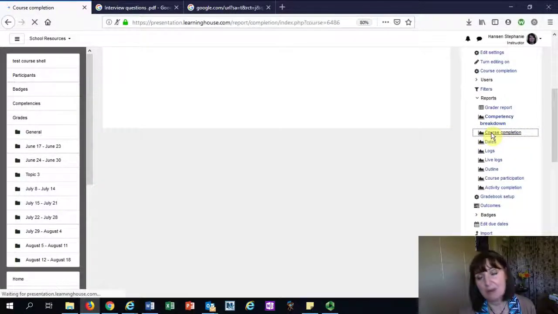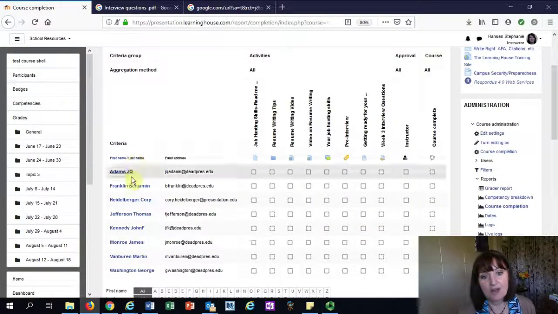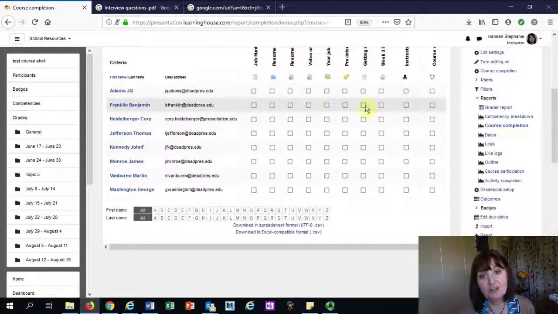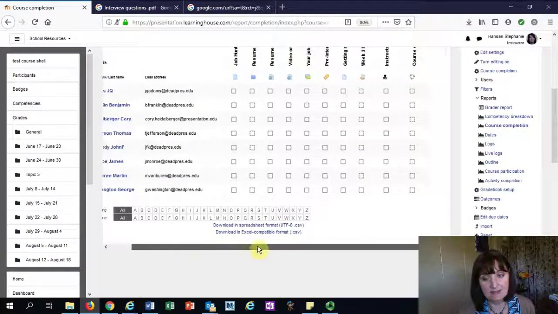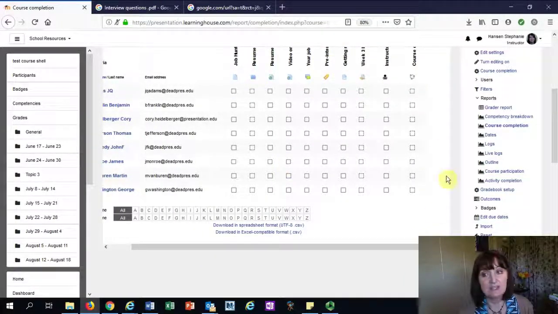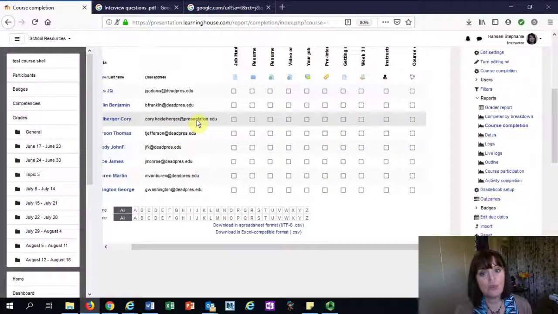Course completion, remember, if you set up your course completion, now you can see that you have all of these students listed down here on the left side, and then across here you have whether or not they have completed anything in the course. So here's a list of all of the assignments, and you can now see who has completed what. It's a nice little checkbox or a nice little overview of what students are doing in your class.